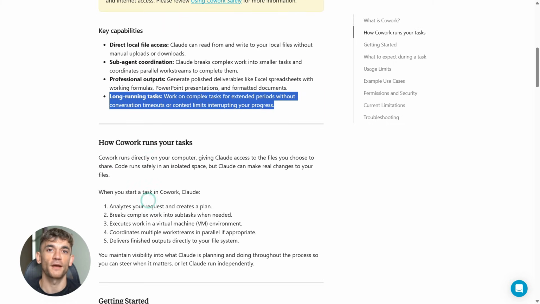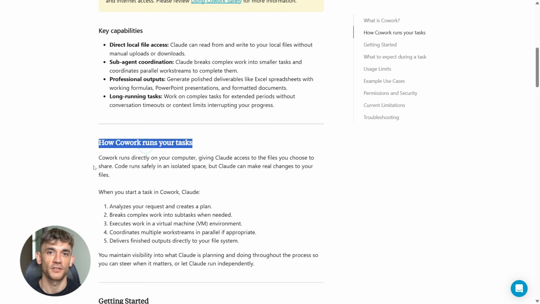This becomes an end-to-end research system. You tell it what to research, it goes and does it, comes back with the finished work. Now, let me explain why this destroys the ChatGPT workflow.